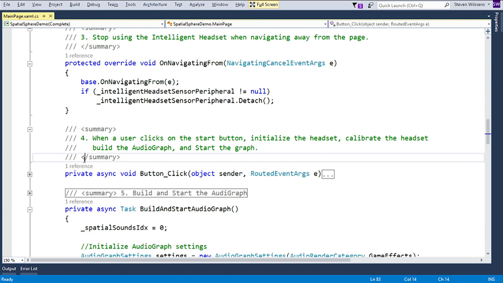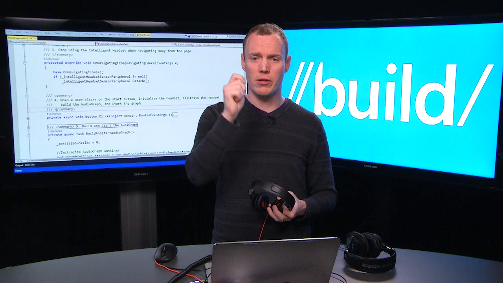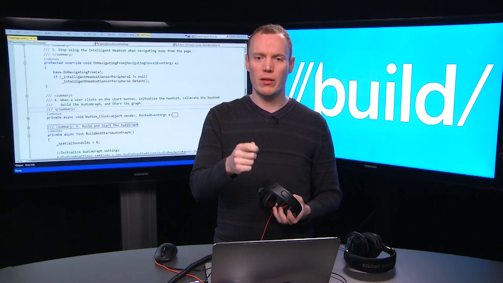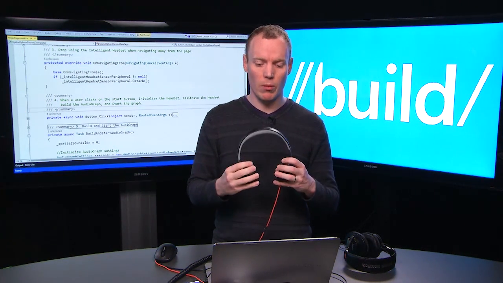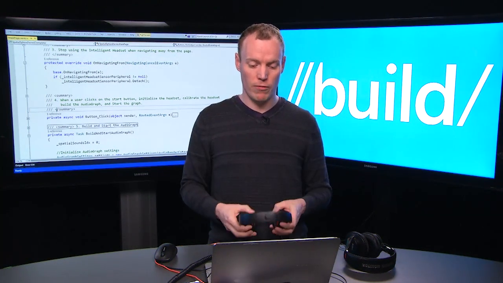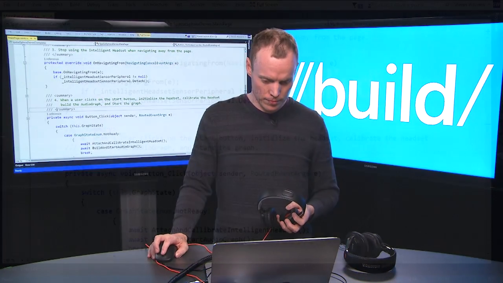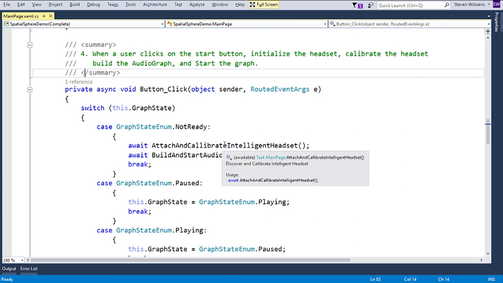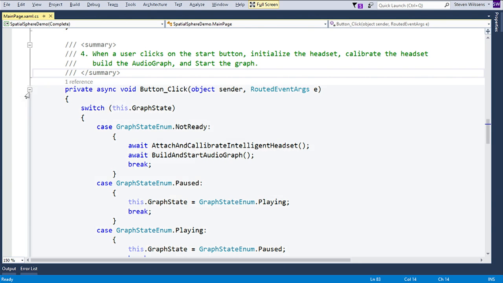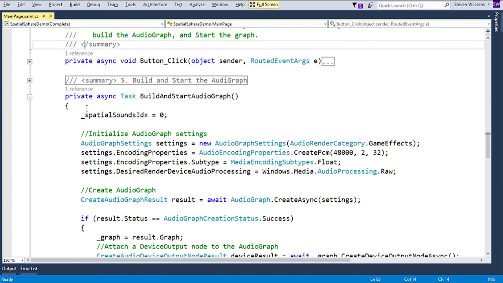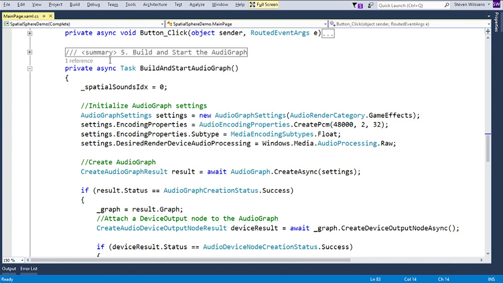All right. At this point, my page will be loaded and the user will click on the Start button. What we will do on the Start button is not only build our graph again, but we'll also calibrate the headset so that we have the correct front, after, left, right, top, bottom position. So as I said, the first step is to attach and calibrate our headset, and the second step is to build our graph. I won't actually go into detail on how to calibrate the headset because it's very specific to this headset, and it will be different to any headset you'll use.